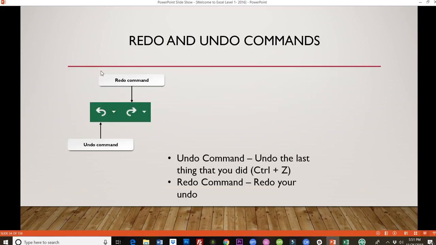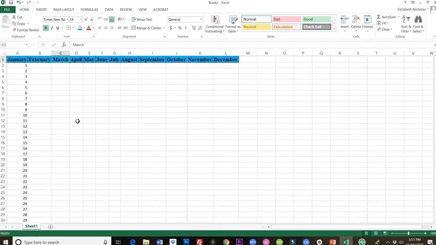Okay, so we have redo and undo commands. Your undo command, which is also Control Z, undoes the last thing that you did. Your redo command will redo your undo. So if I were to come in here and delete out March and click off the cell, then I could come here on my little quick access toolbar and hit undo, and it puts March right back. Or if I delete March, I can do Control Z and it puts March back. So it undoes what I just did.